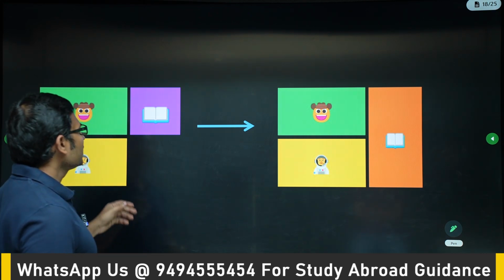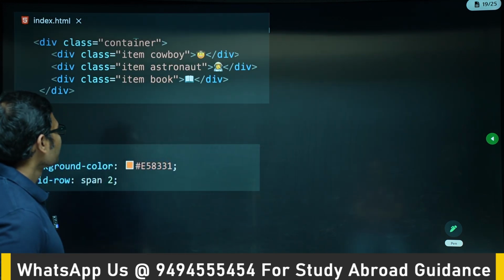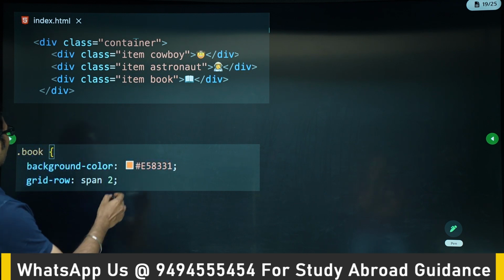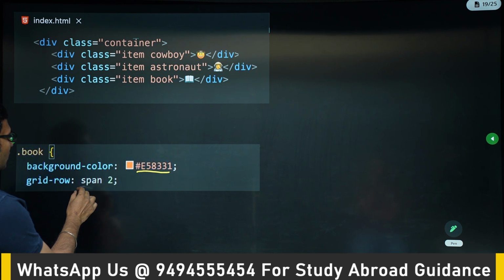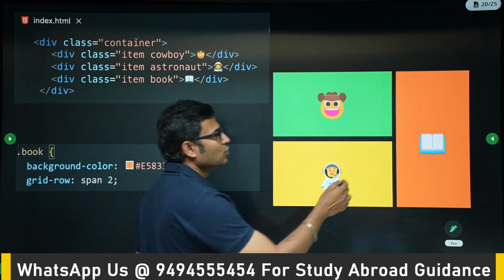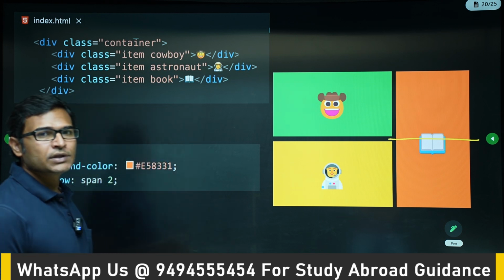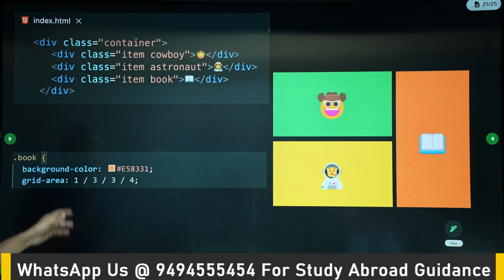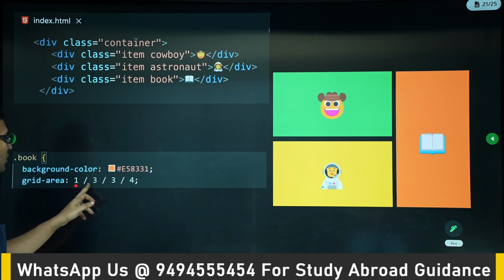Now if you want to change this layout to this, you can change the background color of the book first. So we have changed the color, and then you can say grid row span 2, which means we are spanning 2 rows. Or there is another way, by using the row numbers and column numbers. By writing like this, it will automatically be the same. So row start, column start, row end, column end. If you write like this, you will get the same output.